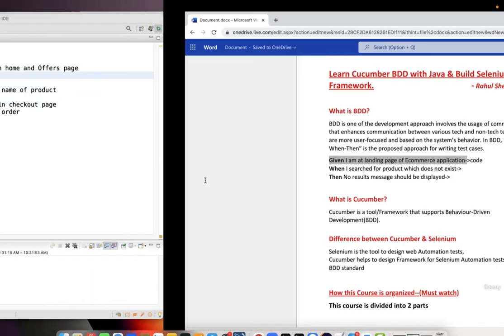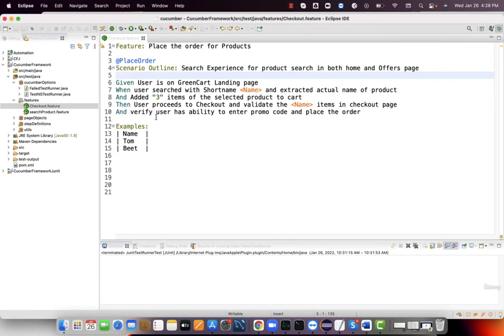Now let me show you one simple example of Cucumber. So I have a scenario like this: given user is on landing page and when user searches for a product, user adds 3 items to the cart, and user proceeds to checkout and verifies the user has the ability to place the order. So this is the requirement and at the same time this is the test case, right?